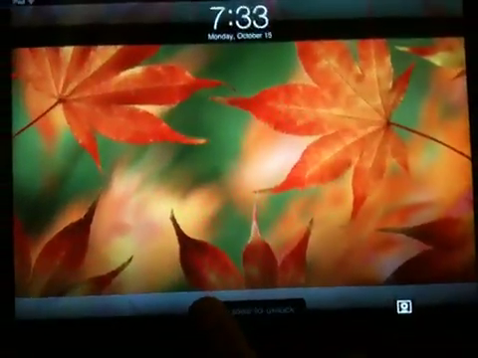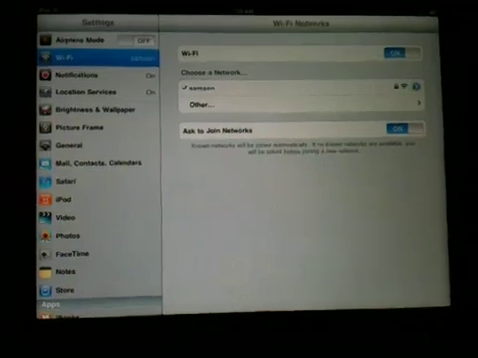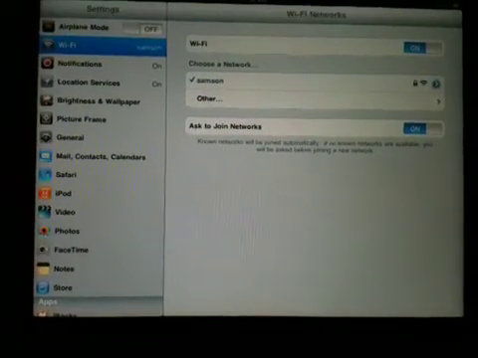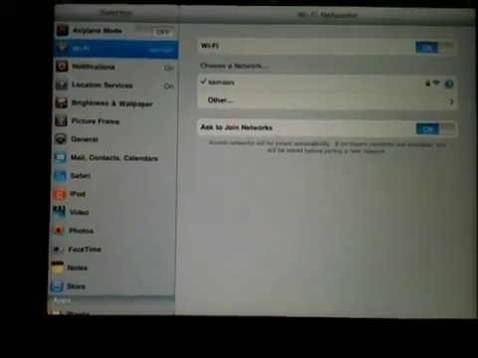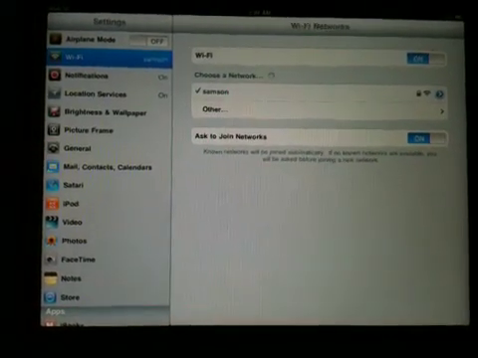I want to show you very quickly how to reset your network settings. This is, of course, an iPad. However, you can reset the network settings on both the iPad and on your iPhone. This is a great troubleshooting method if you are having problems connecting to a wireless network.